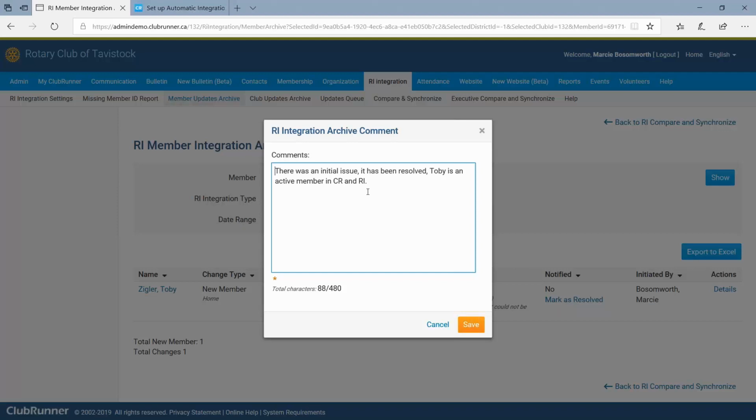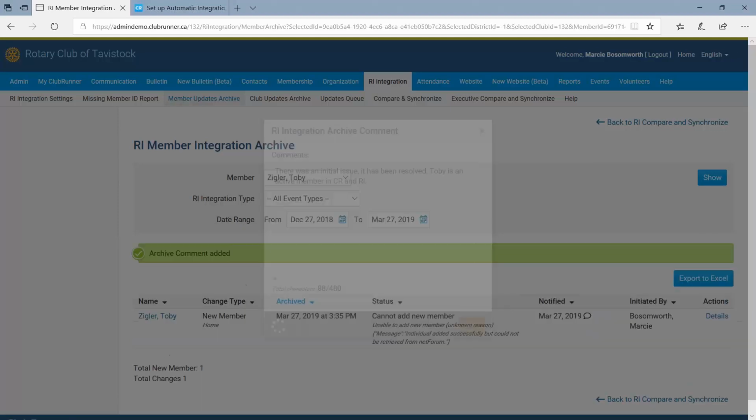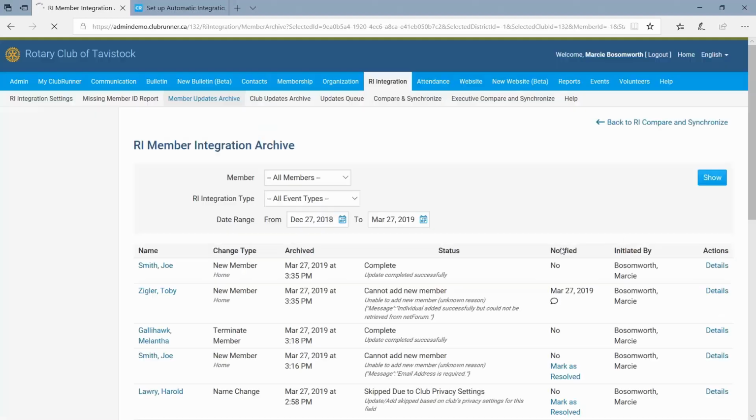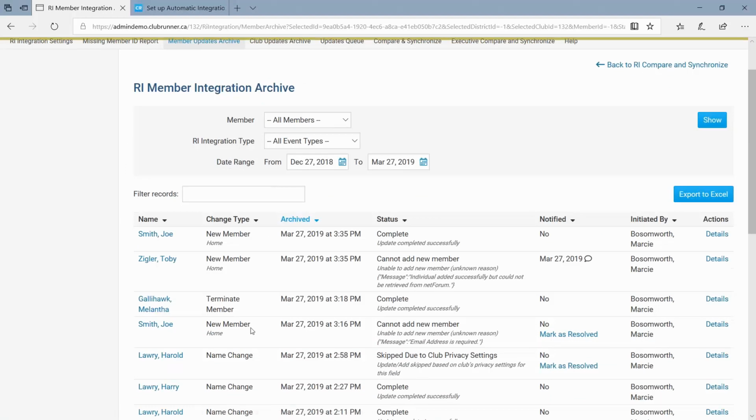When I click Mark as resolved and when I type in a comment, what I'm saying is this issue is resolved. Okay. Now I'm going to go back and I'm going to look at all members. There might be another issue that needs to be resolved. Now, Joe Smith, I know he's a new member because we spent some time adding him in. If I don't click Mark as resolved, here's what happens.